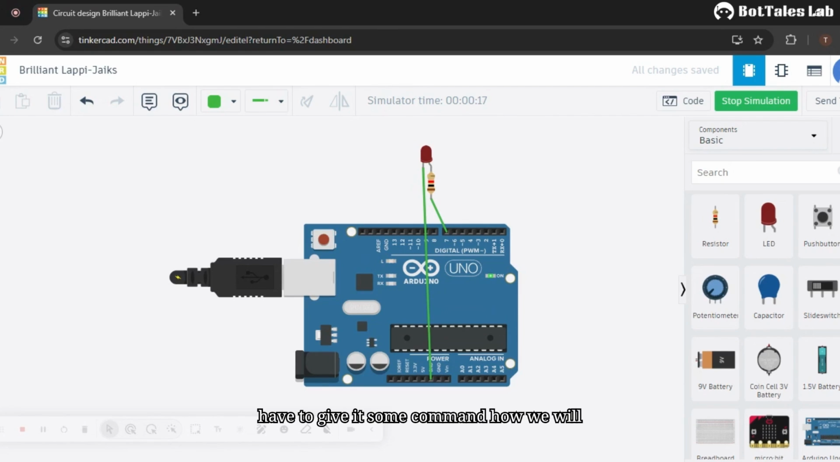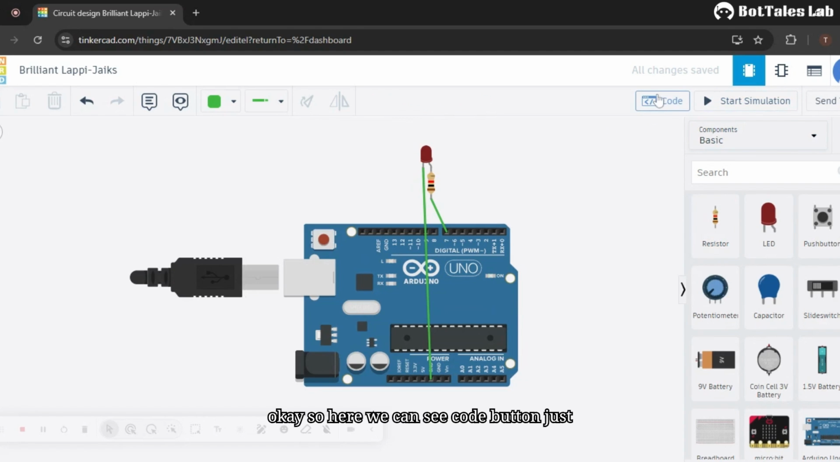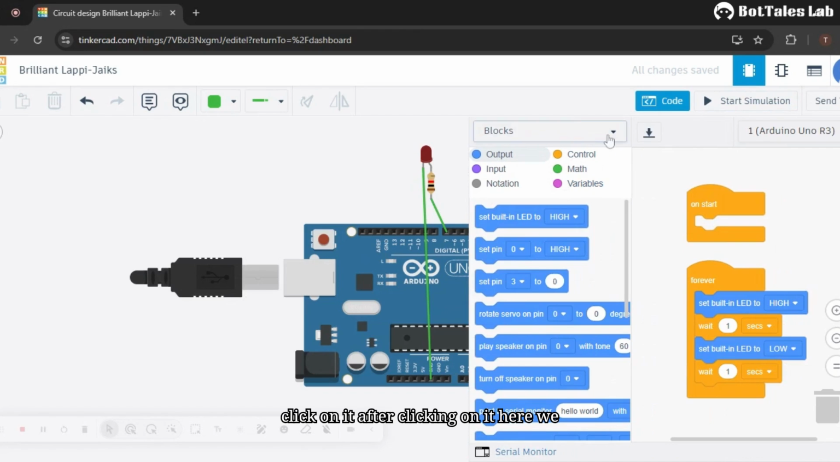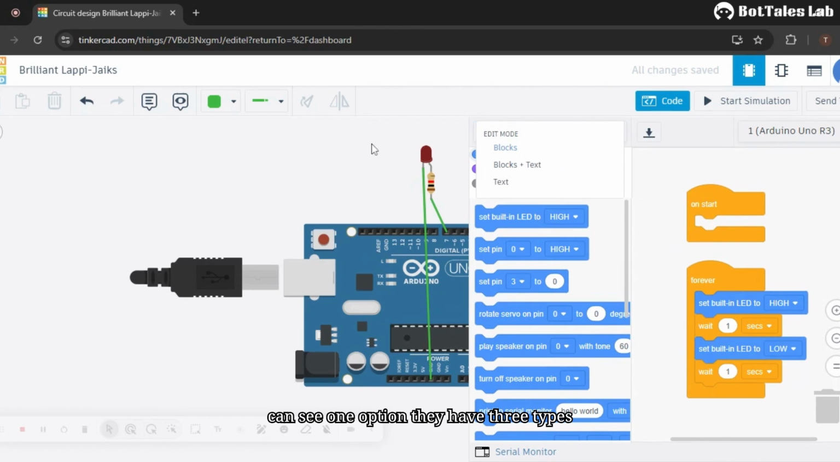So for that, we have to give it some command. How will we give it a command? We will give it that command by providing code to it. Okay, so here we can see the code button. Just click on it. After clicking on it, here we can see one option. There are three types of coding we can do: one is block coding, another is block plus text coding, and another is text coding.